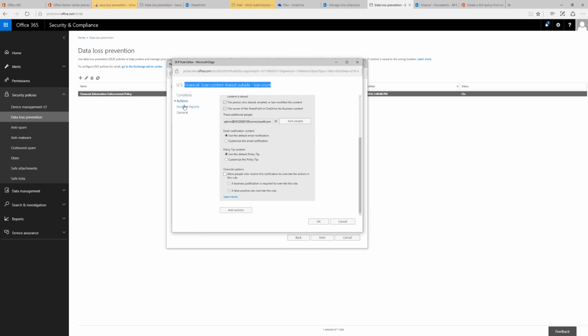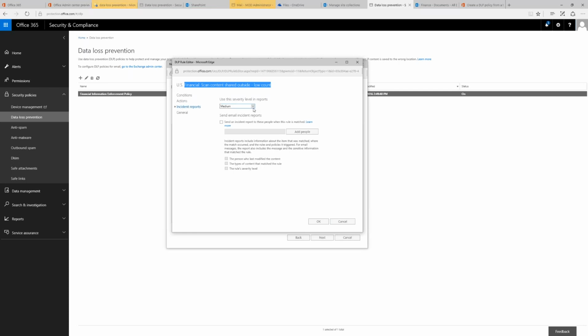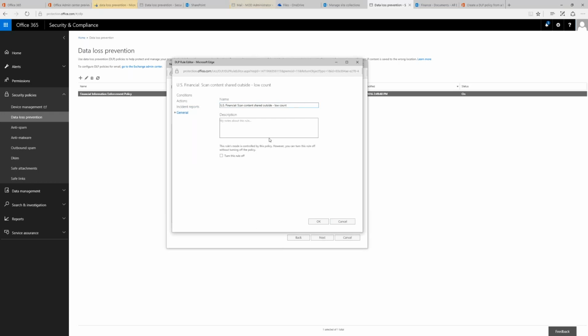Under incident reports, this is primarily for reporting purposes. You can configure the level of severity of this specific policy. I'm going to say this is a fairly high severity here, and leave this at high. And then I can send email incident reports to specific people. Again, I'm just going to add myself as an admin, hit OK, and I will also include the rule severity level in my report. And here's the final name of my policy.